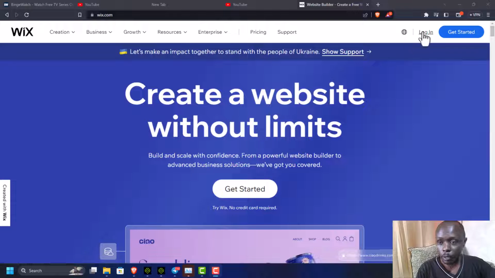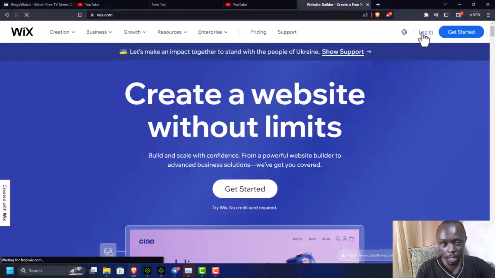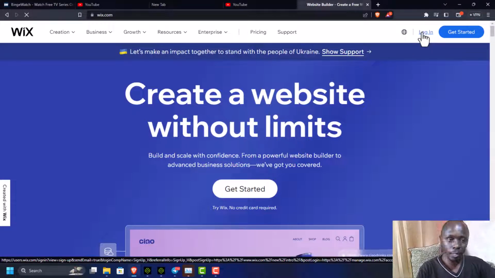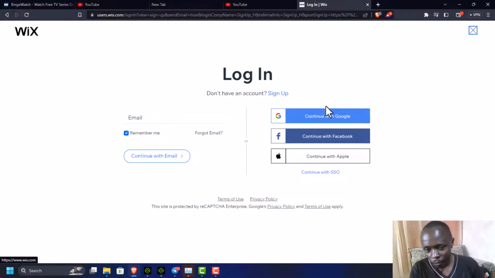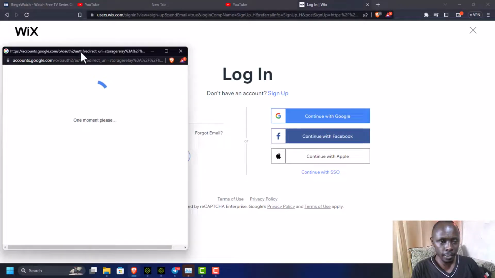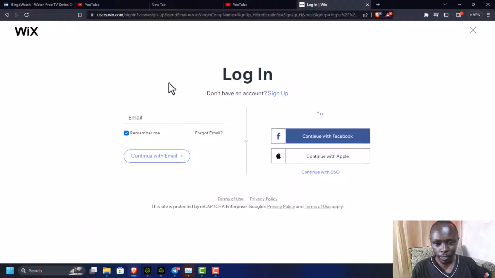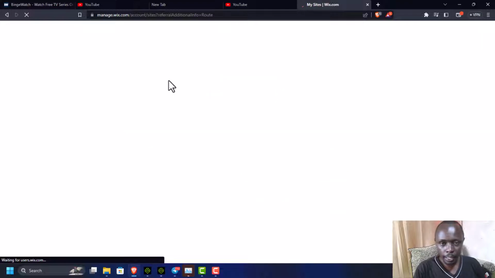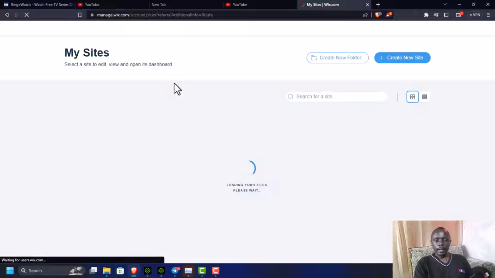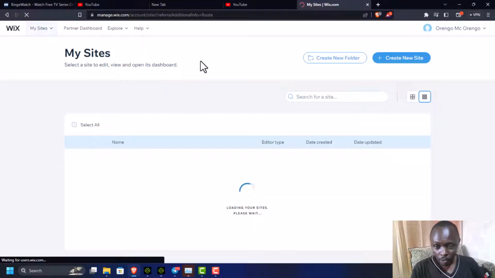So first and foremost, we just have to log into a Wix account. You can log in through your Facebook, through your Gmail, or through your Google account, or even an app account. So let's hit login with Google. It's going to redirect us, and then you log in with your Google account. When you are in Wix, you will be able to design your own website, and you can design a very good website using Wix.